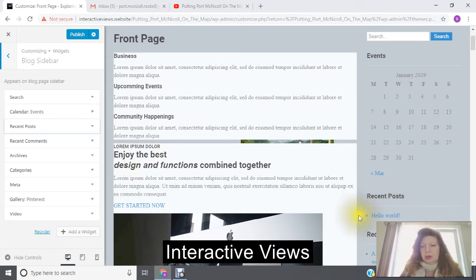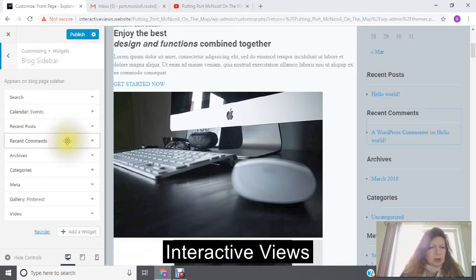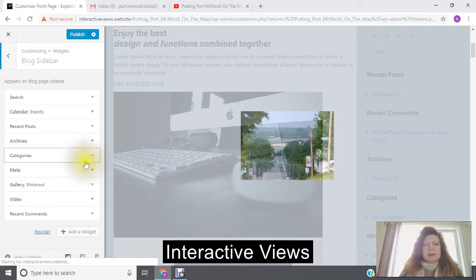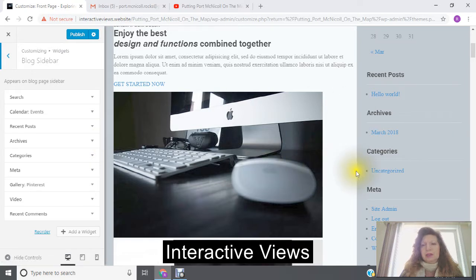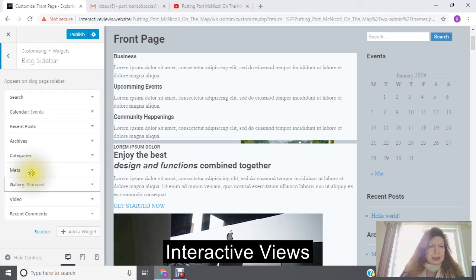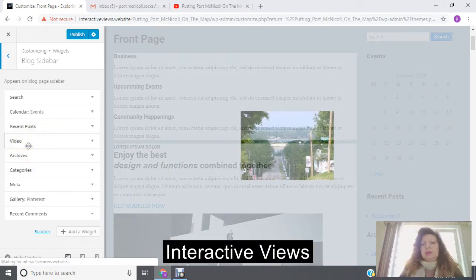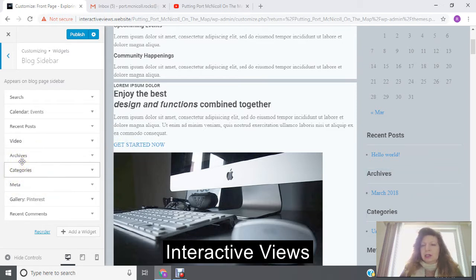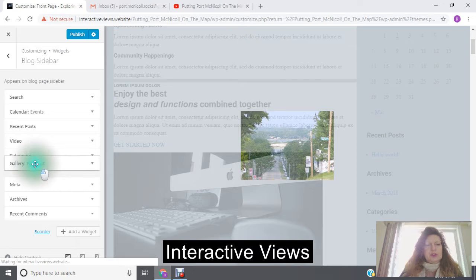Next, I want my recent posts. I don't really want my recent comments on the top, so I'm going to put them on the bottom. Okay, and as I'm moving these widgets around, you will see that things are changing, okay? I am going to move my video under my recent posts, and this is going to be a video that is going to be coming up. And I have nothing in my video yet, and then I'm going to have my archives. I'm going to have them again down at the bottom. I'm going to move my gallery up.